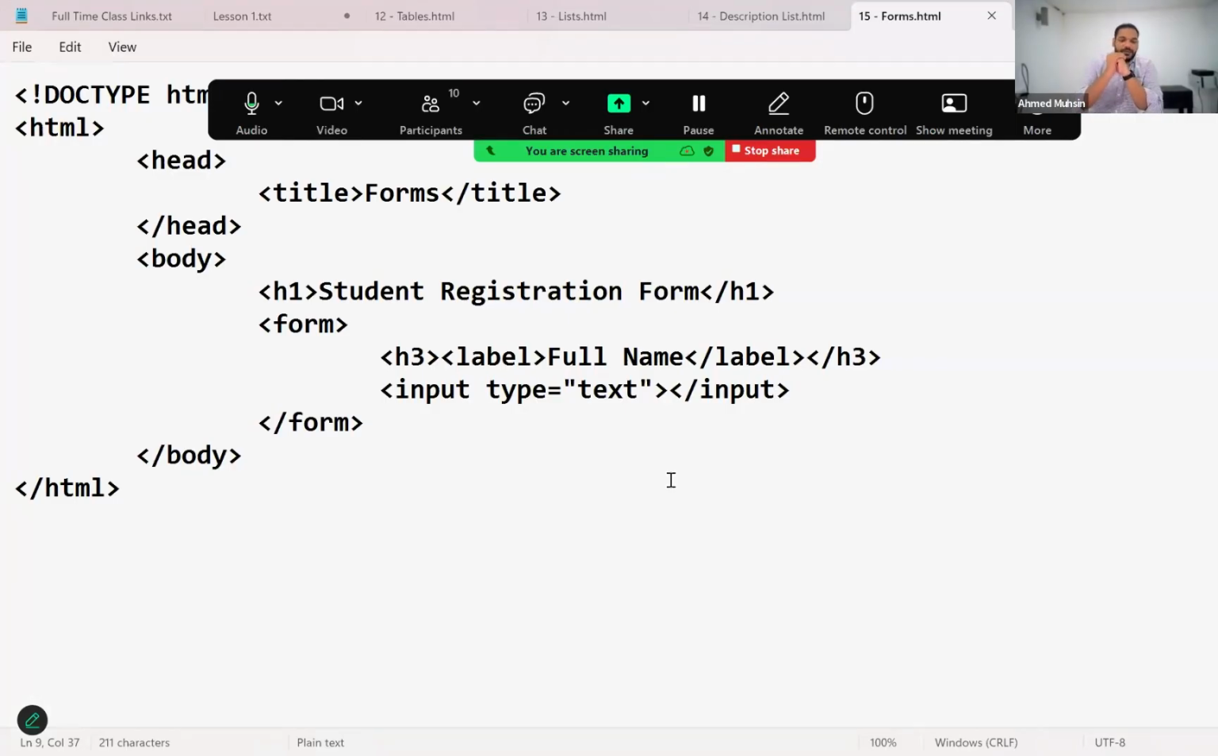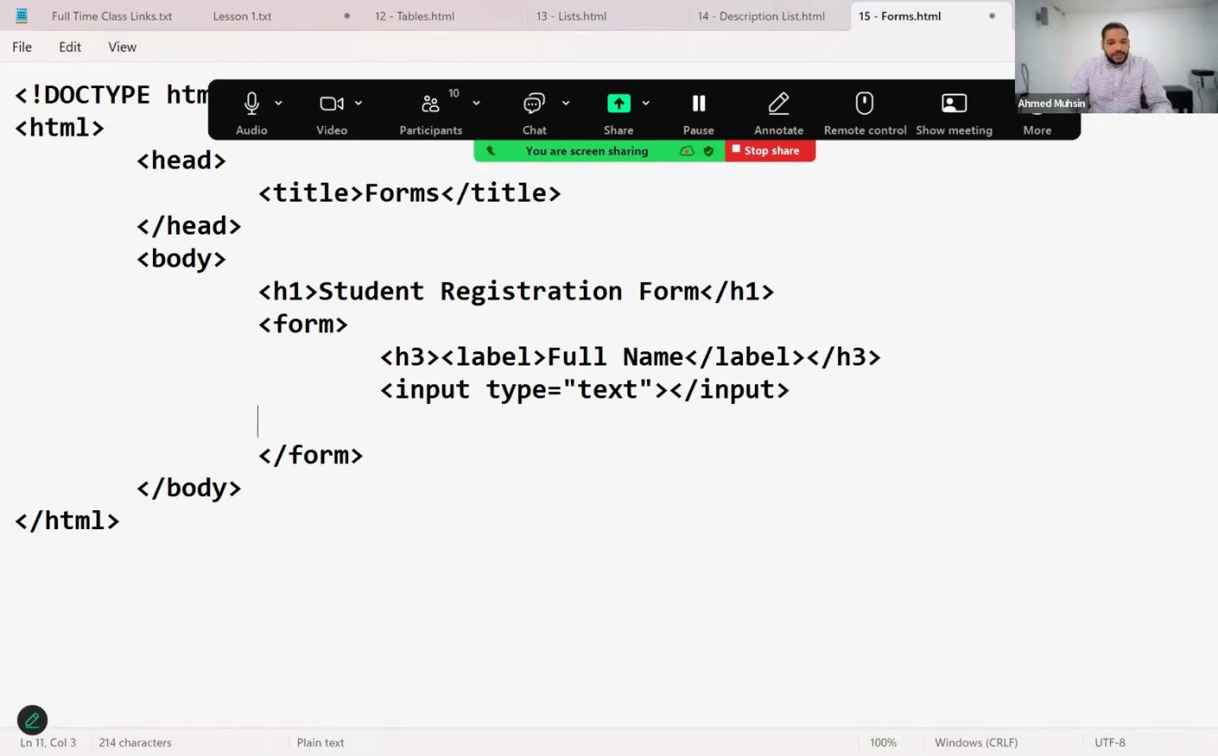Then guys, I'm going to add one more thing over here. After full name, I'm going to ask them for their contact number. So again, guys, I'm going to say H3, open H3, close H3, open label, close label. And over here, what am I going to say? Contact number.